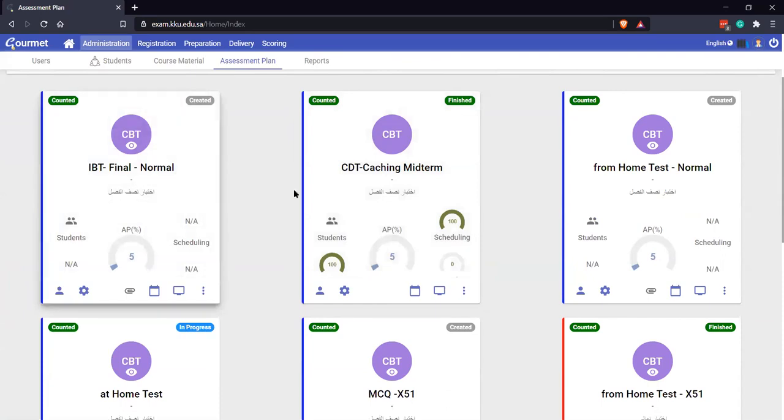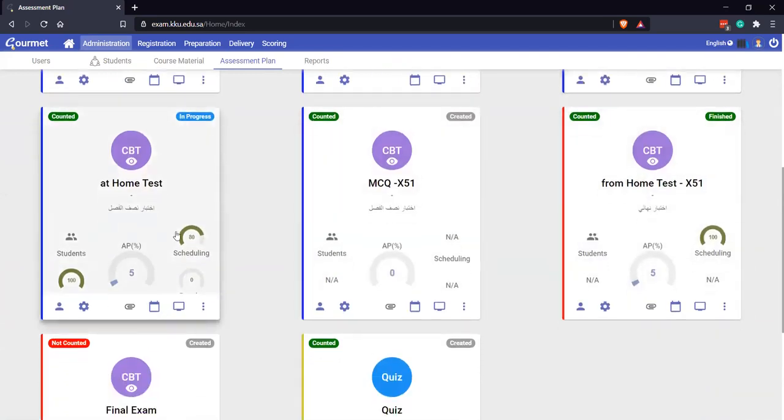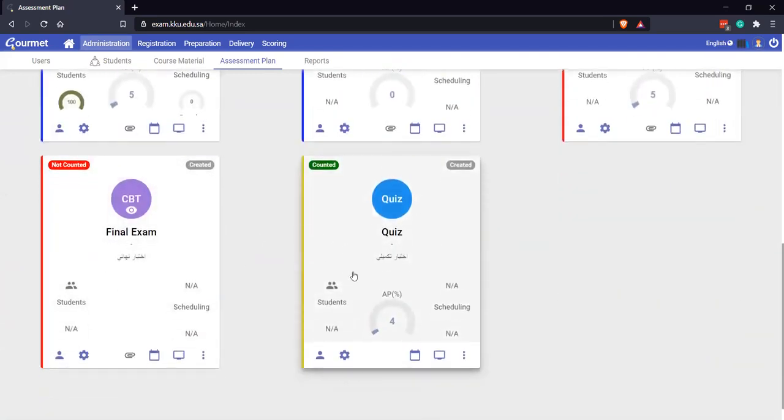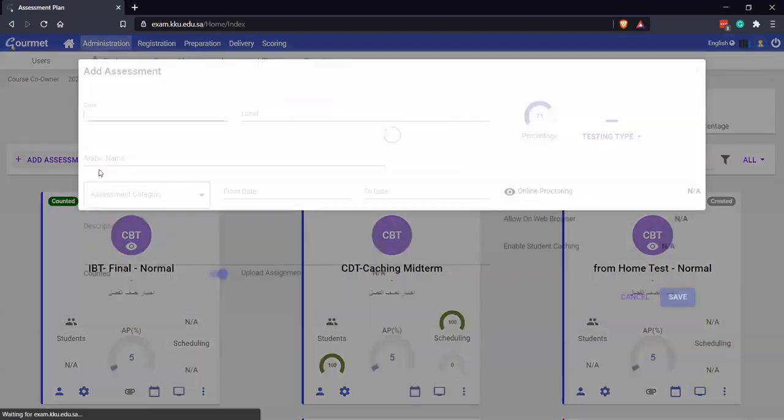Here I have final exam, midterm, exam from home. These are all the exams that have been run on this course for those students. I'm going to create one. So I will click add assessment.